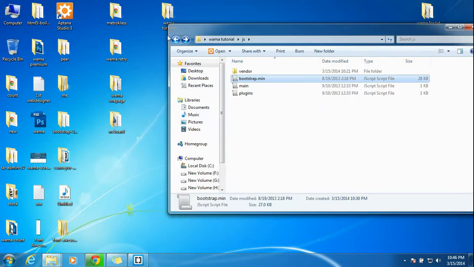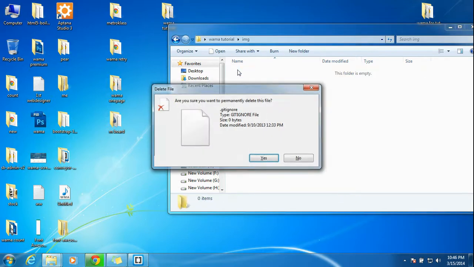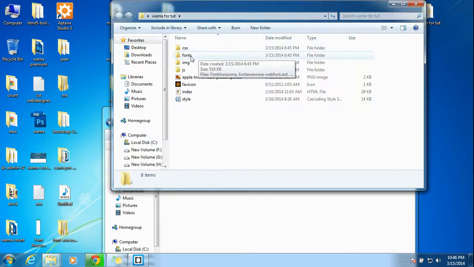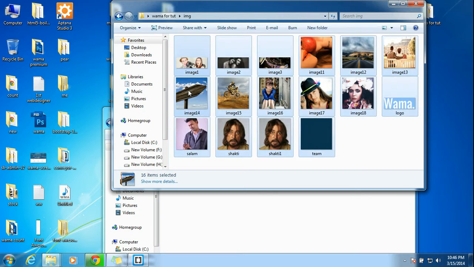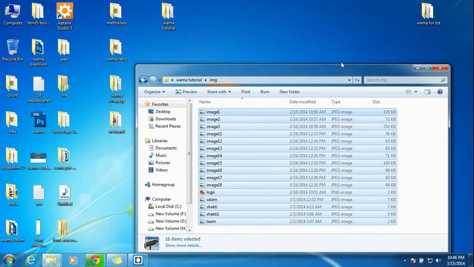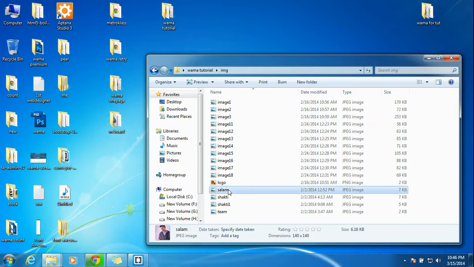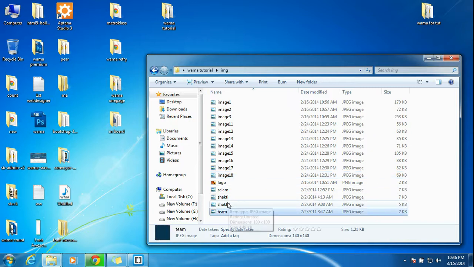So for then we need some images. So I need to delete this file. So my images that I'm gonna use in this project. So I'm gonna copy these images and I'm gonna paste these images. Okay, so you can see a logo, author, and some portfolio images, and team, and our favorite villain Shakti Kapoor.